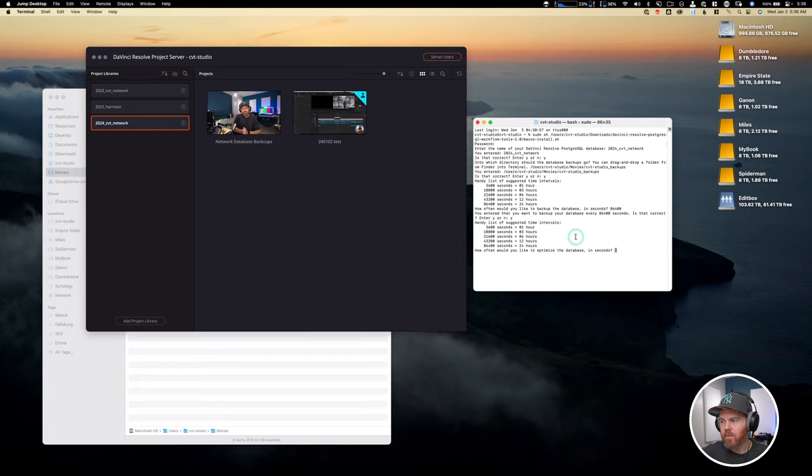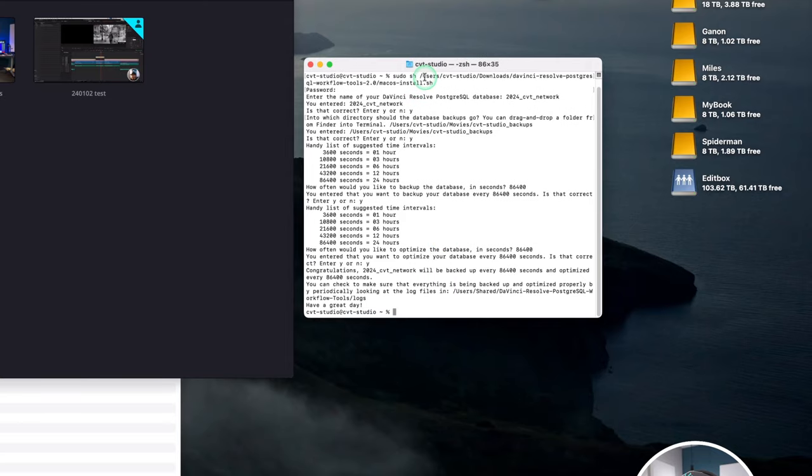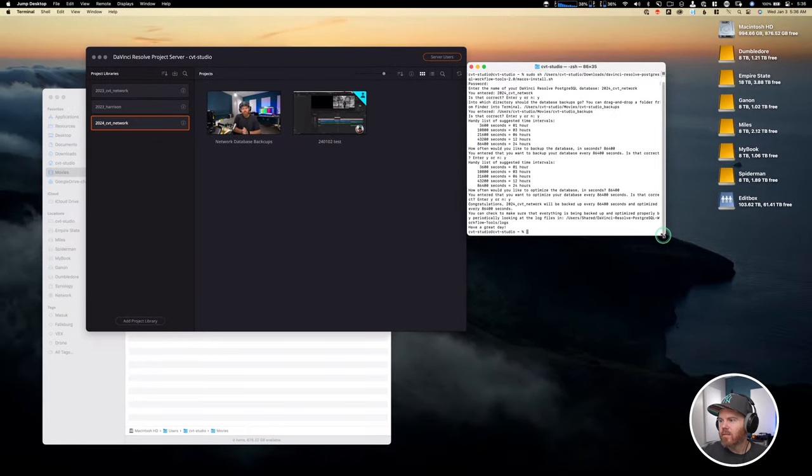For the same thing on this one, I'm going to do 86,400. It'll do the backup and then it'll do the optimize right after. Y again. And look at that, congratulations. It will be backed up and optimized daily. And believe it or not, it's really that easy.